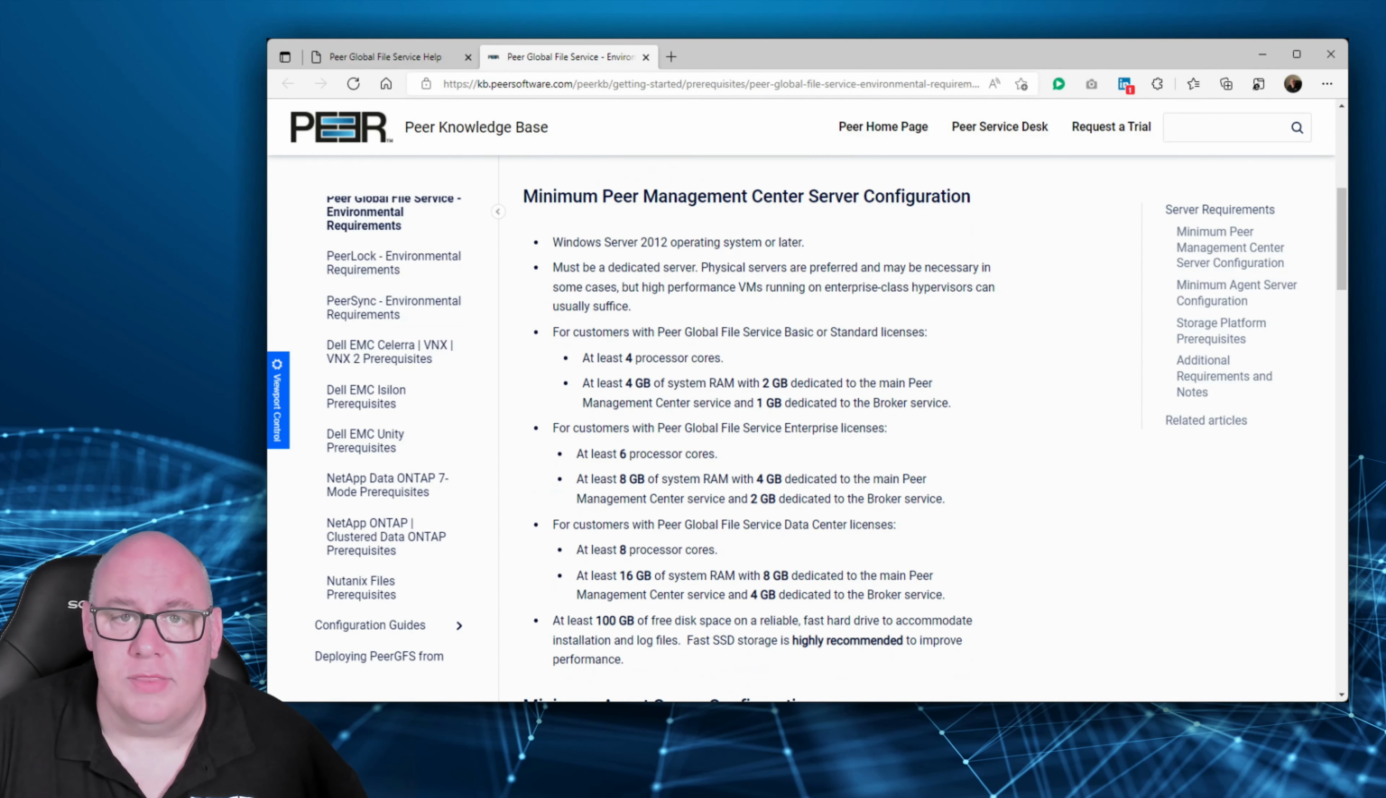For customers with basic or standard Peer GFS licenses, ensure that the machine has at least 4 processor cores and at least 4 GB of RAM. For customers with an enterprise Peer GFS license, ensure that the machine has at least 6 processor cores and at least 8 GB of RAM.